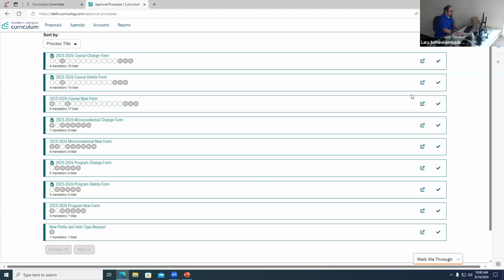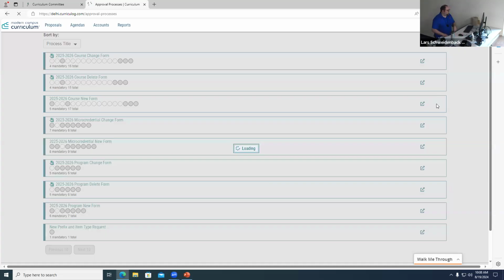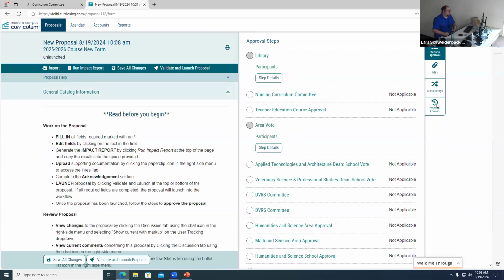You want to make a new course, there's 2 buttons down here. The first button is to preview the form. It is completely useless. The second button, though, is start proposal. When you go into start proposal, if it's a new form, change forms are different, you get this. Well, most of the page is taken up by a side window that is most of the time not useful. This side window will tell you the steps for approval. We'll come back to that.